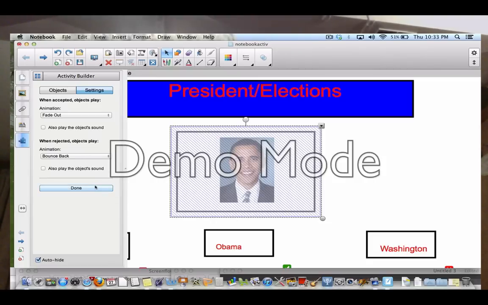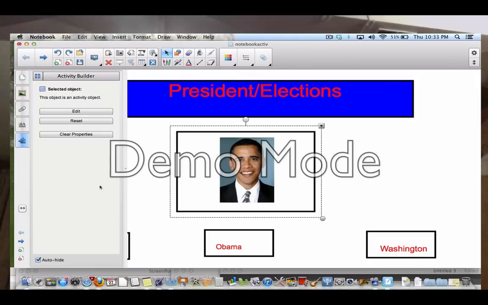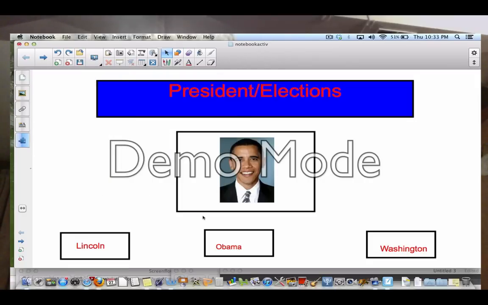When I'm happy with those, I can click Done. And you notice it'll take me out of edit mode. And my activity is ready to complete.